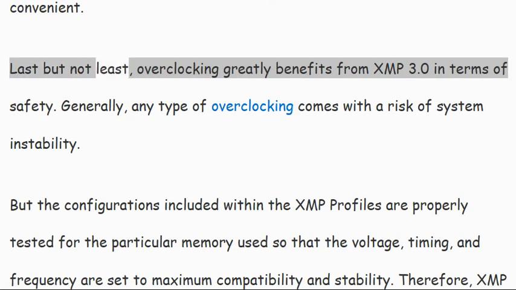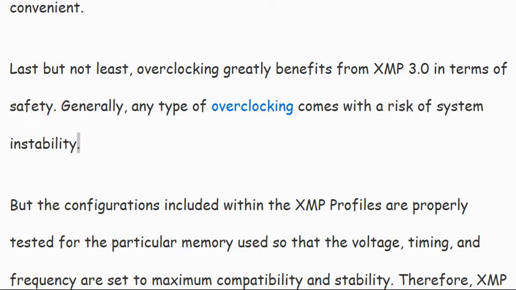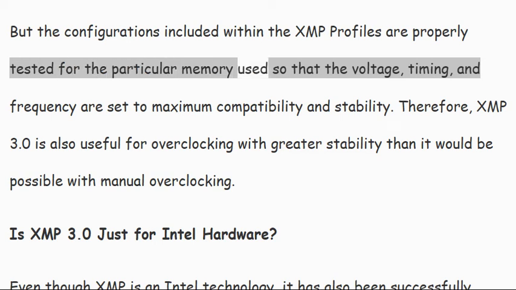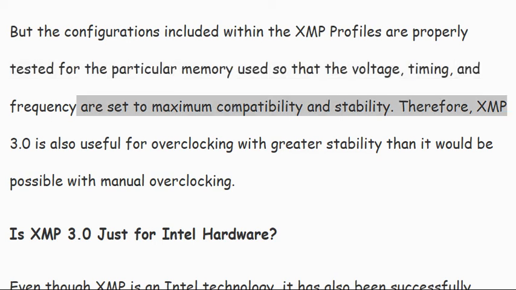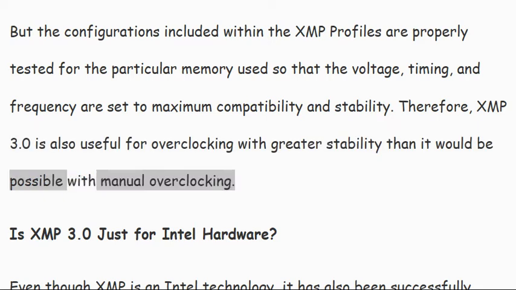Last but not least, overclocking greatly benefits from XMP 3.0 in terms of safety. Generally, any type of overclocking comes with a risk of system instability. But the configurations included within the XMP profiles are properly tested for the particular memory used so that the voltage, timing, and frequency are set to maximum compatibility and stability. Therefore, XMP 3.0 is also useful for overclocking with greater stability than it would be possible with manual overclocking.